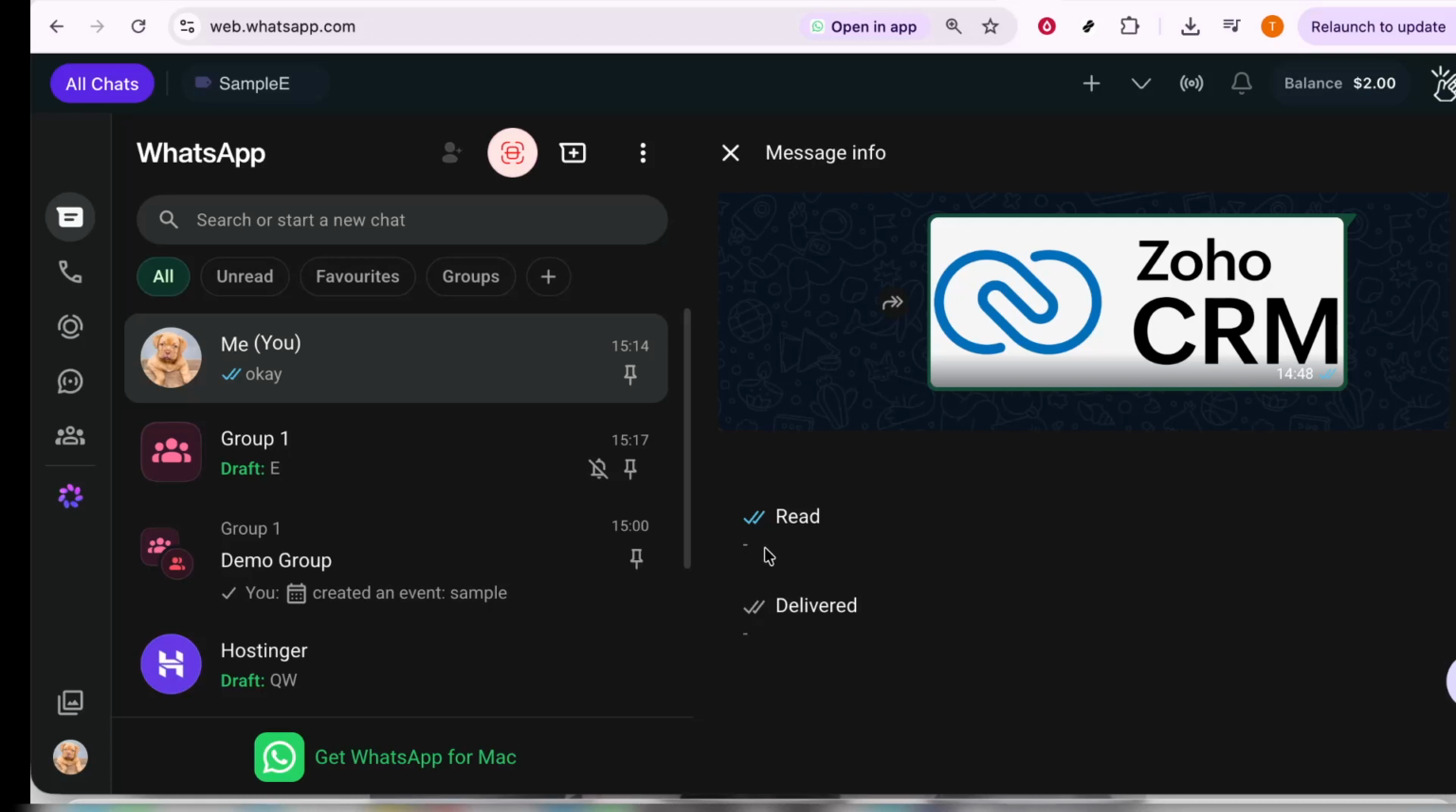In the menu that appears, look for the option labeled Message Info. Clicking on this will open up a new panel. This panel is your key to seeing who has read your message. It will provide you with detailed information about the delivery and read status of your message. You'll be able to see who in your chat group has received and, more importantly, read your message.